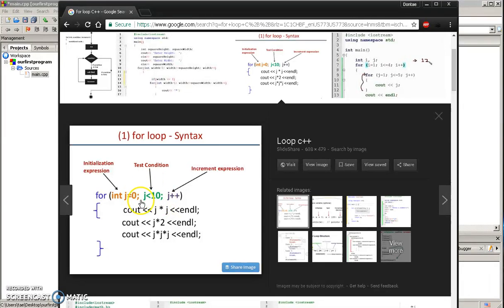So if you have an integer j, so for integer j is equal to 0, we have the test condition, which is j is less than 10, so run this loop until j is greater than 10, is what we are saying, and we're increasing j by 1. Now we are going to print out some random stuff. This is the test condition, this is the increment, which we already knew, and j++, or the plus plus sign in general, is equal to saying plus 1. So remember that, plus plus is equal to plus 1.